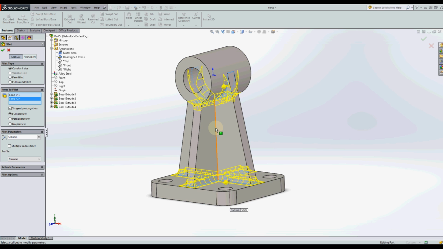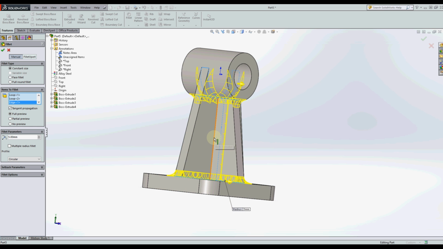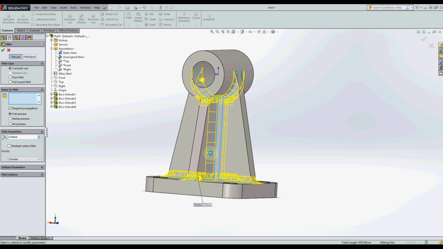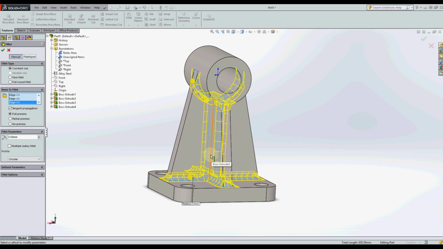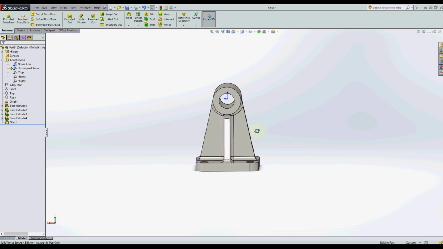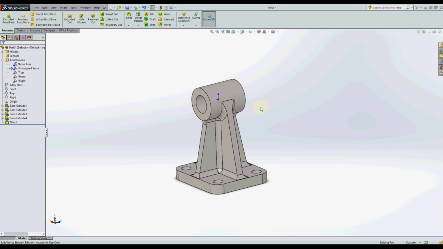And now I'm already almost done. I only have to select these 4 corner lines. I can click on OK. And the part's done. So that was it.